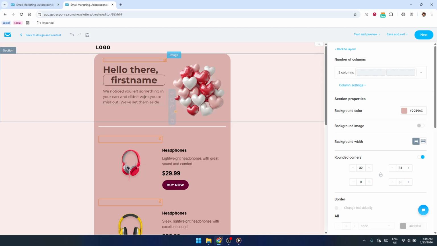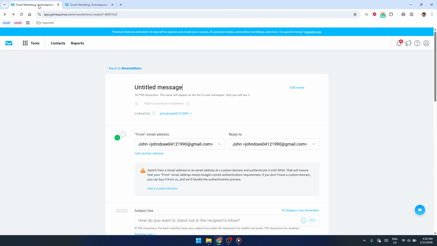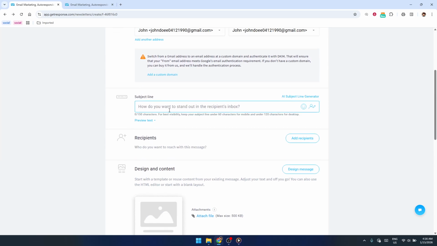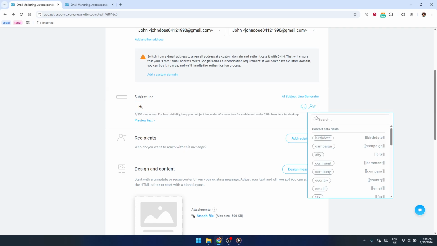You can also personalize your subject line, which is extremely powerful for improving open rates. To do this, move to the email settings step of your message setup. In the subject line input field, you'll see a similar personalize icon. Click that, choose the field you want, and the tag will be added directly into your subject line. Again, make sure it reads smoothly even when a name or city is added.